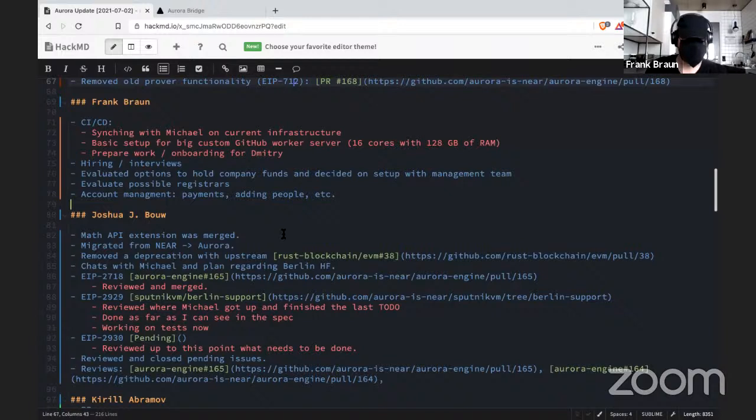Then I evaluated the options to hold the company funds, and we decided in the management team what we use there. It's right now in the process of getting set up, and I also looked at registrars because we have to move a few domains over, and also generally a lot of account management, making sure everything is paid and adding new people there, things like that.